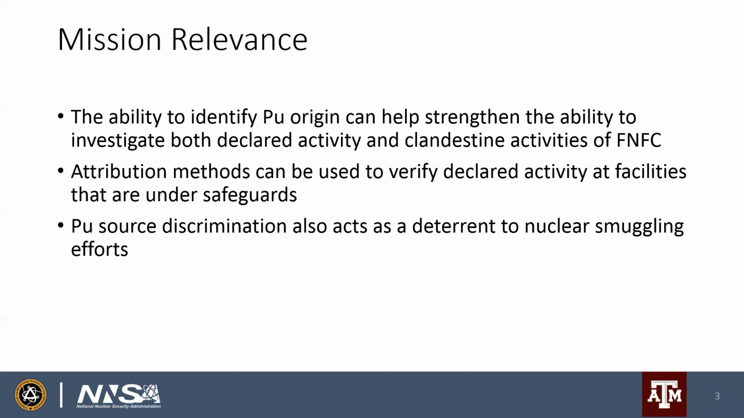So if you have an operator and they say we have this material and it was produced in this reactor and it was in that reactor for this long, and here's how long it's been since it was in that reactor. If we were able to take a very small sample of that plutonium and verify that, that's a very powerful capability to have.